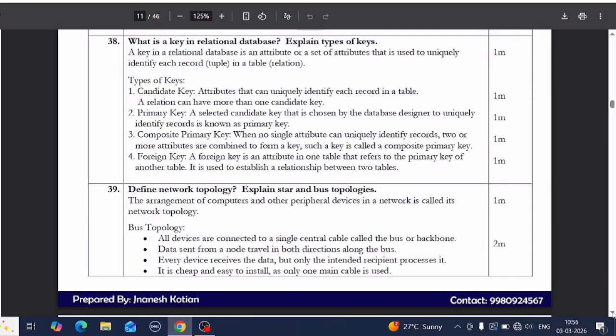38. What is a key in a relational database? Explain types of keys. Already we know candidate key, primary key, composite key, foreign key, right? We have studied this in detail. A candidate key is an attribute that can uniquely identify each record in a table. Similarly, a primary key is also the same, correct?